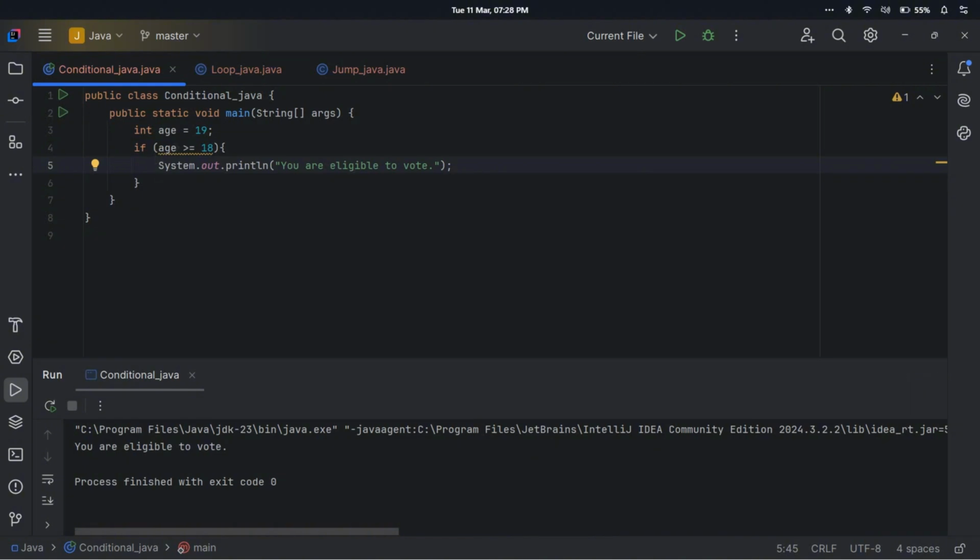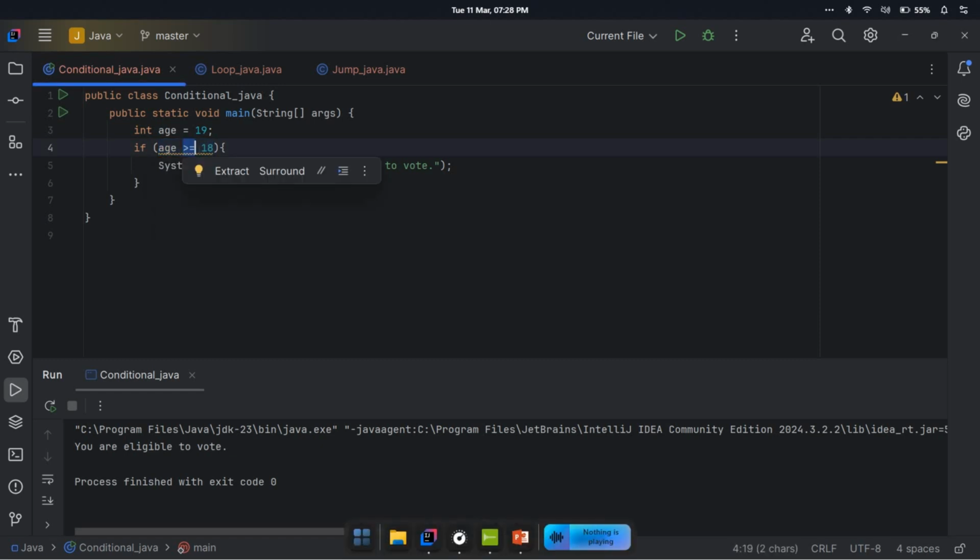Now how this if works: it basically checks for a condition. Inside the if we put a condition over here, and this condition is evaluated, and the if will get executed only when this condition returns a boolean value true. So when this condition gives true, the particular if block, whatever we are writing inside it, here we are printing you are eligible to vote, that block of code will get executed. So this is how a single if works.